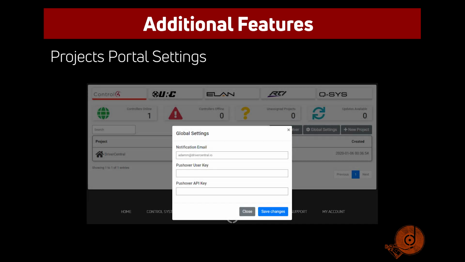DriverCentral's projects portal and drivers come with additional features that allow you to easily manage your current project and licenses, or allow you to try out new drivers to make sure they fit your specifications. The projects portal comes with two types of settings: global settings and project settings. In the global settings, you'll be able to input your email or push over information to receive information about the status of projects and licenses.